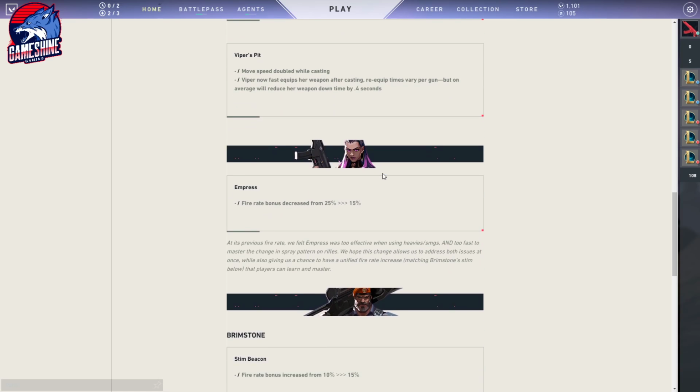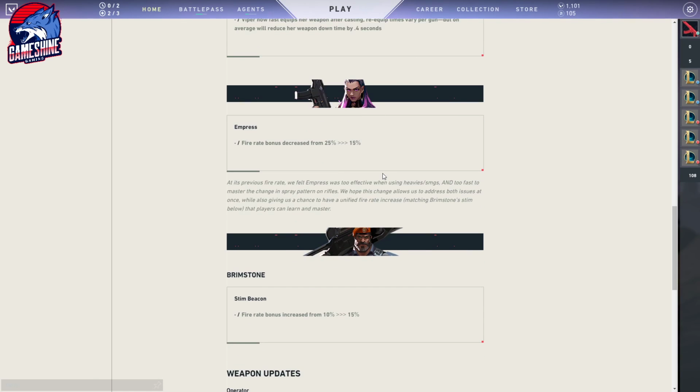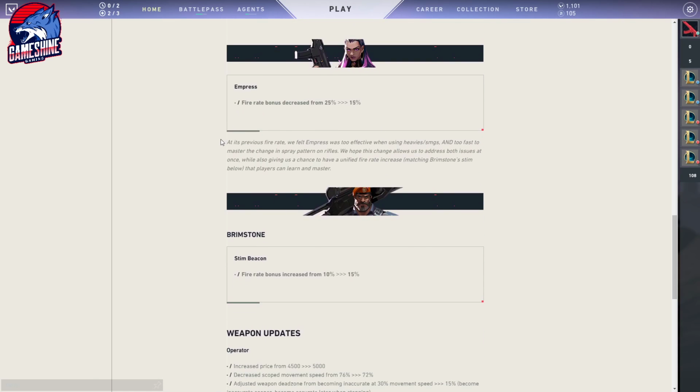Empress fire rate bonus decreased from 25% to 15%. Wow. Reyna got a nerf on that. I love that fire speed. And what does it say here? At its previous fire rate, we felt Empress was too effective when using heavies, SMGs, and too fast to master the change in spray pattern on rifles. We hope this change allows us to address both issues at once, while also giving us a chance to have a unified fire rate increase, matching Brimstone's, that players can learn and master.